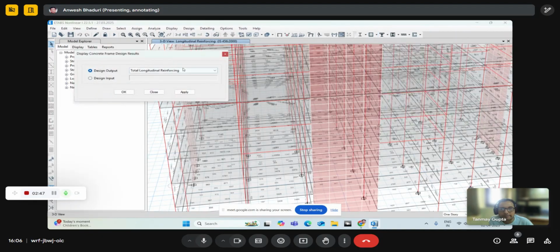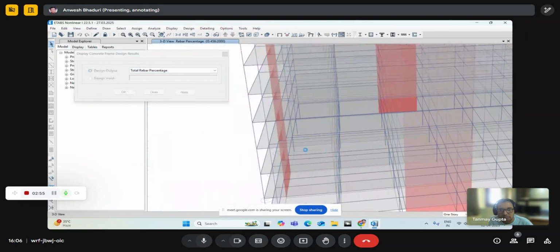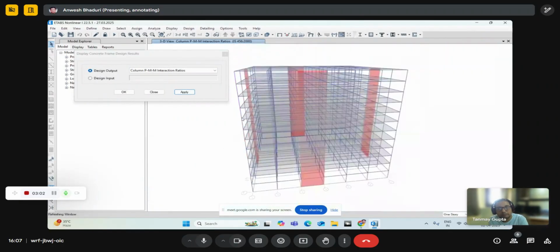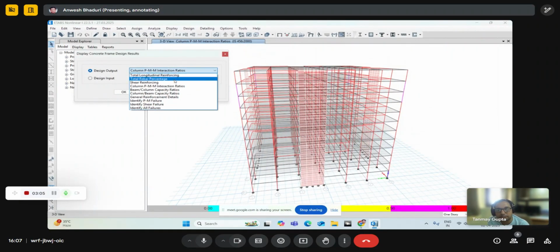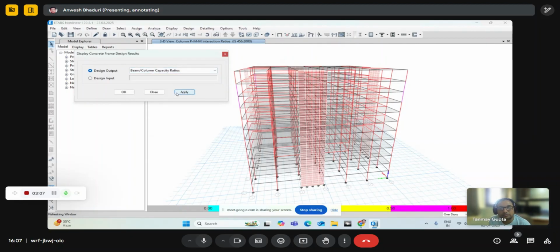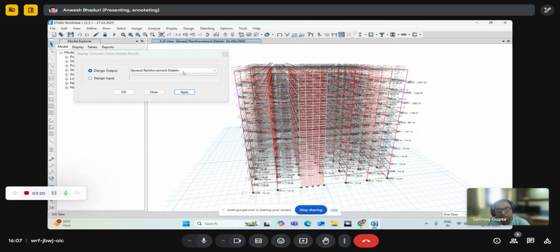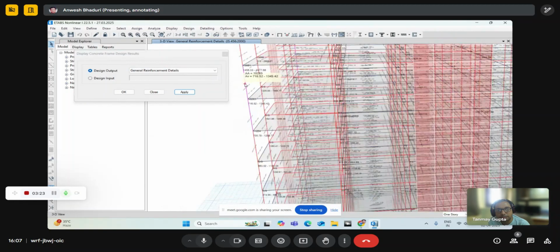In display design info, you have a lot of options like total longitudinal reinforcing. You have total rebar percentage. You can view it in the form of rebar percentage as well, that we saw last time. You can view the column interaction ratios also. Then you have your beam column capacity ratios for those junctions, and you can view column beam capacity ratios, that is the inverse, and general reinforcement details.